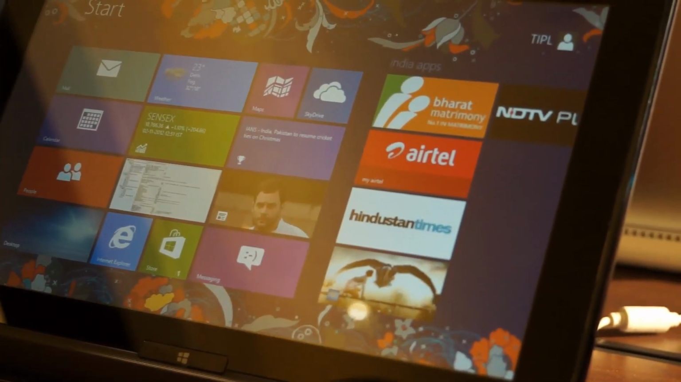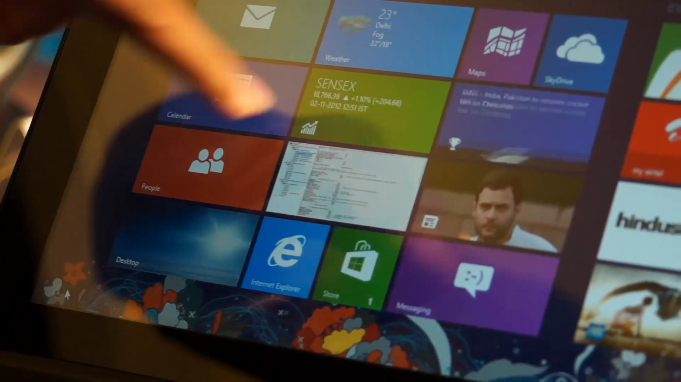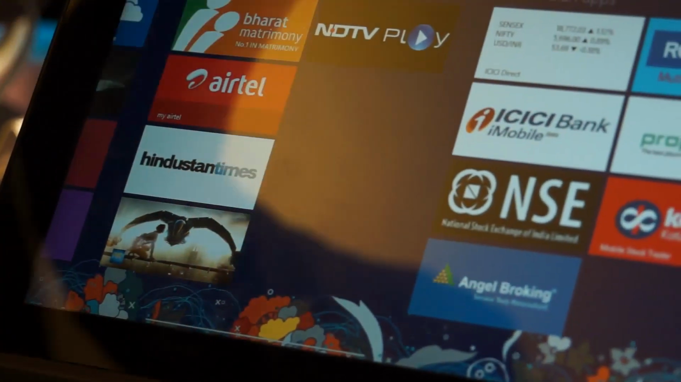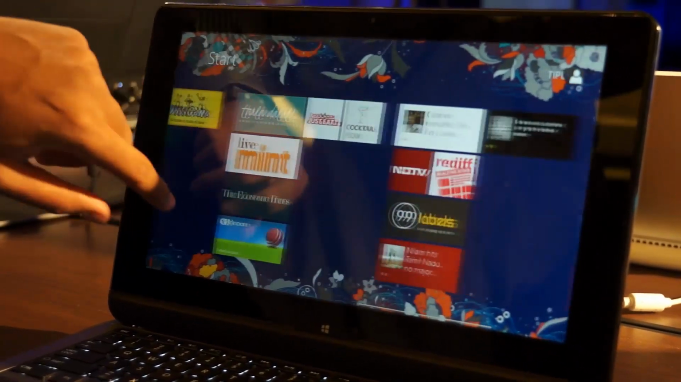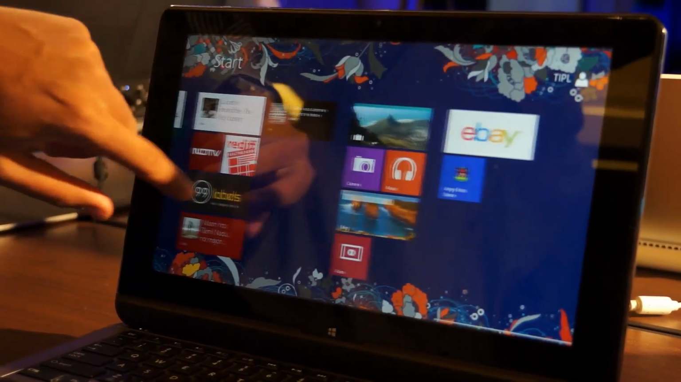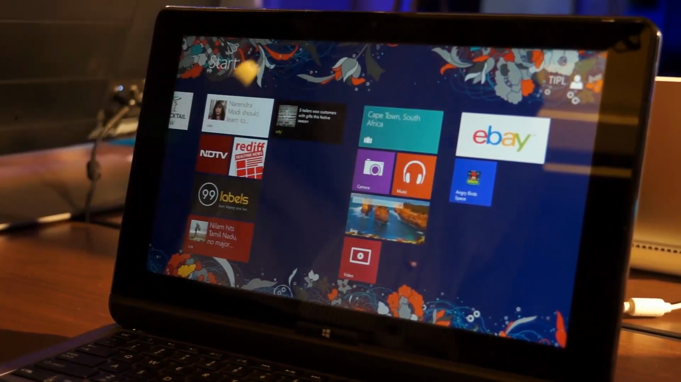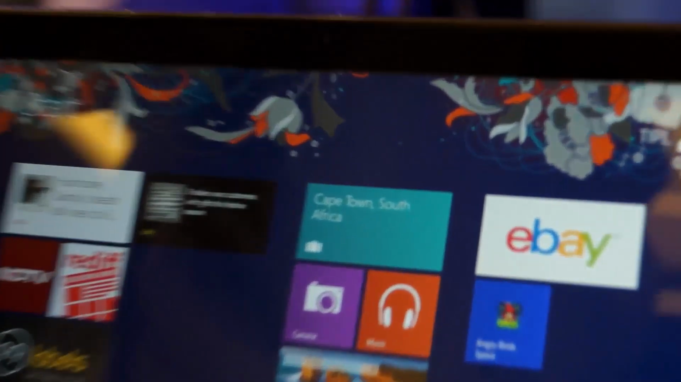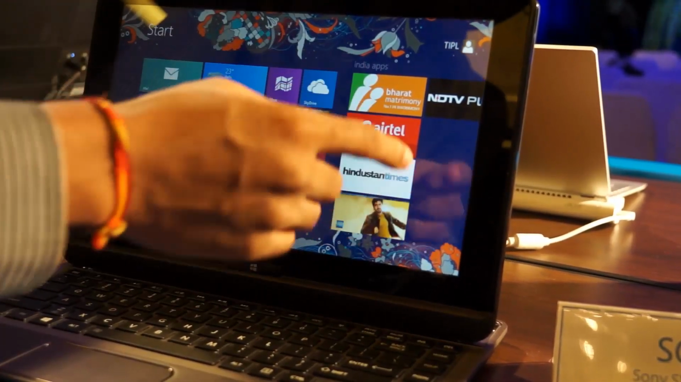This is the Windows 8 home screen. Here you can see the various apps installed already in the device. You can see eBay, and these are the camera and music options. Camera is a front-facing camera on the device. You can use 5 fingers simultaneously to use it.